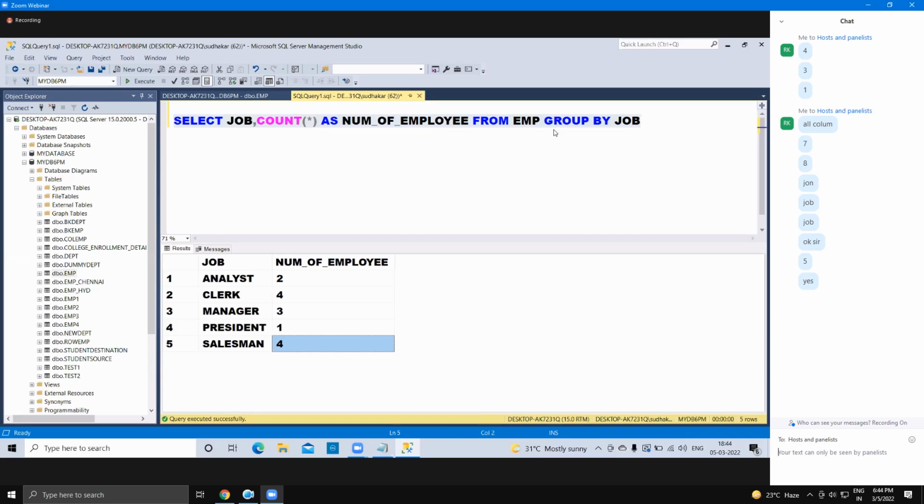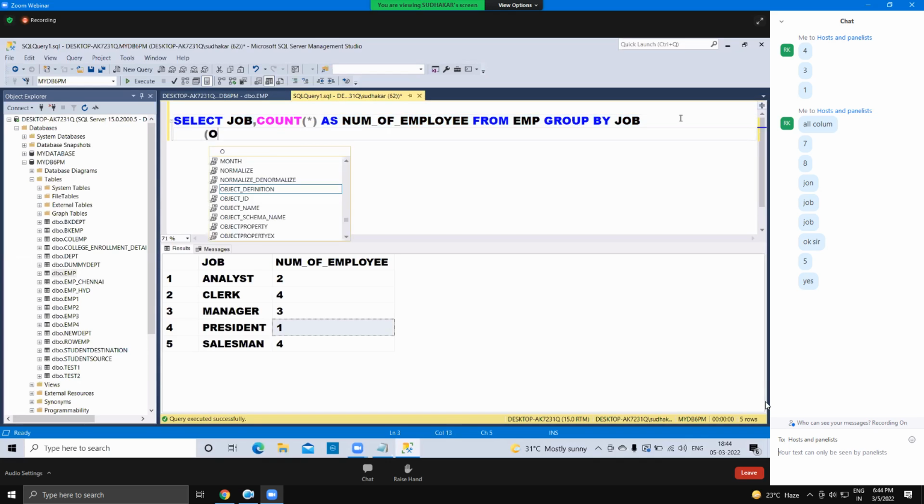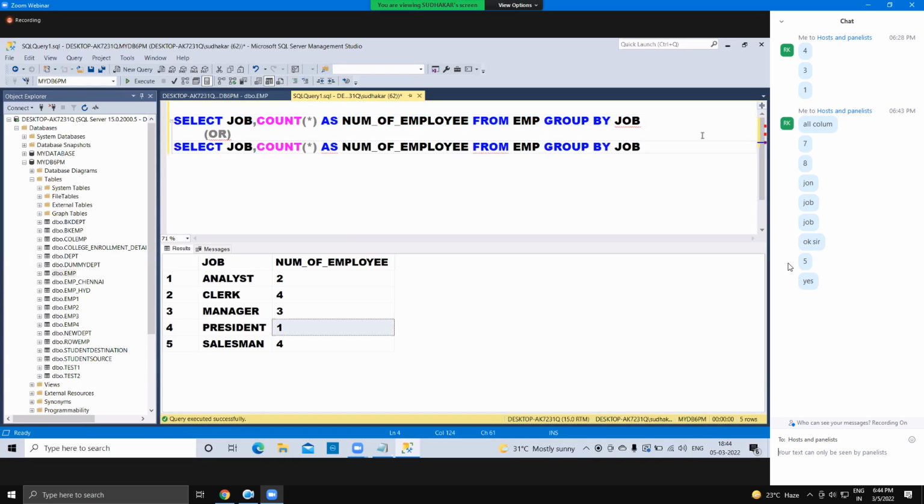That's why, when I'm using group by to get my final result, we compulsorily should use a grouping function. Understand the point now? So this is what was happening. And now, for example, suppose in place of the count function, somebody's asking, sir, in place of star, can I use the job column?